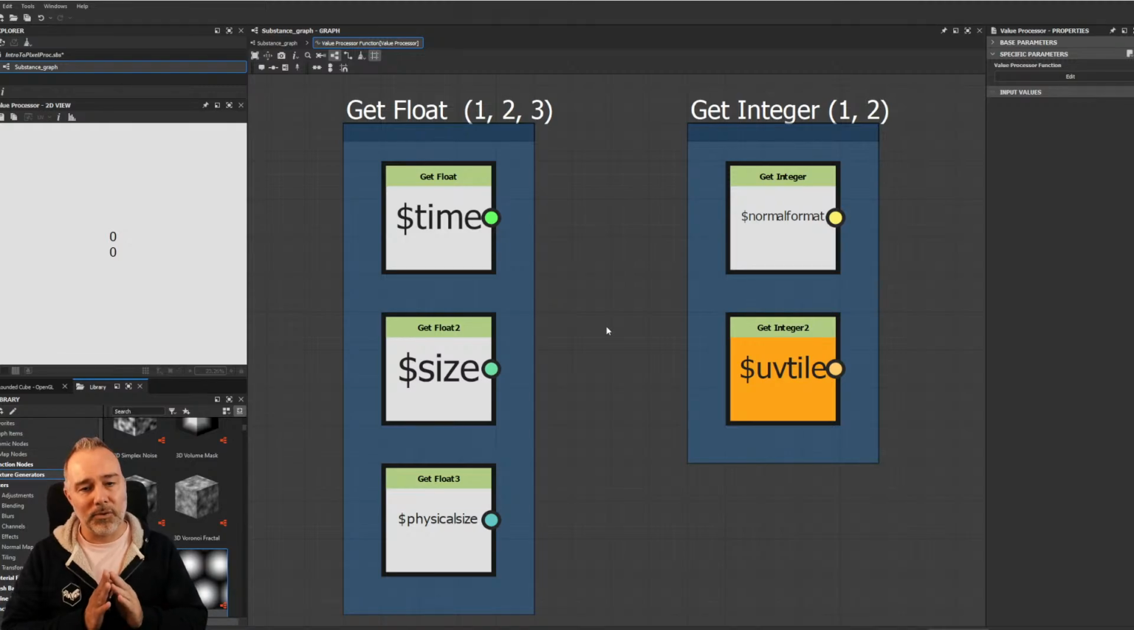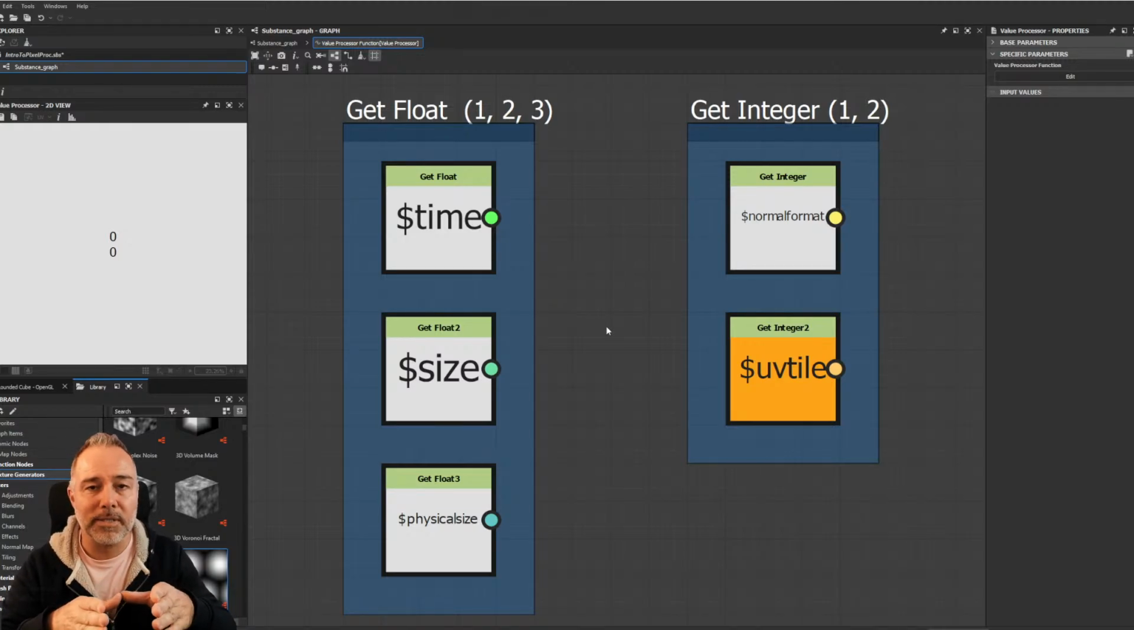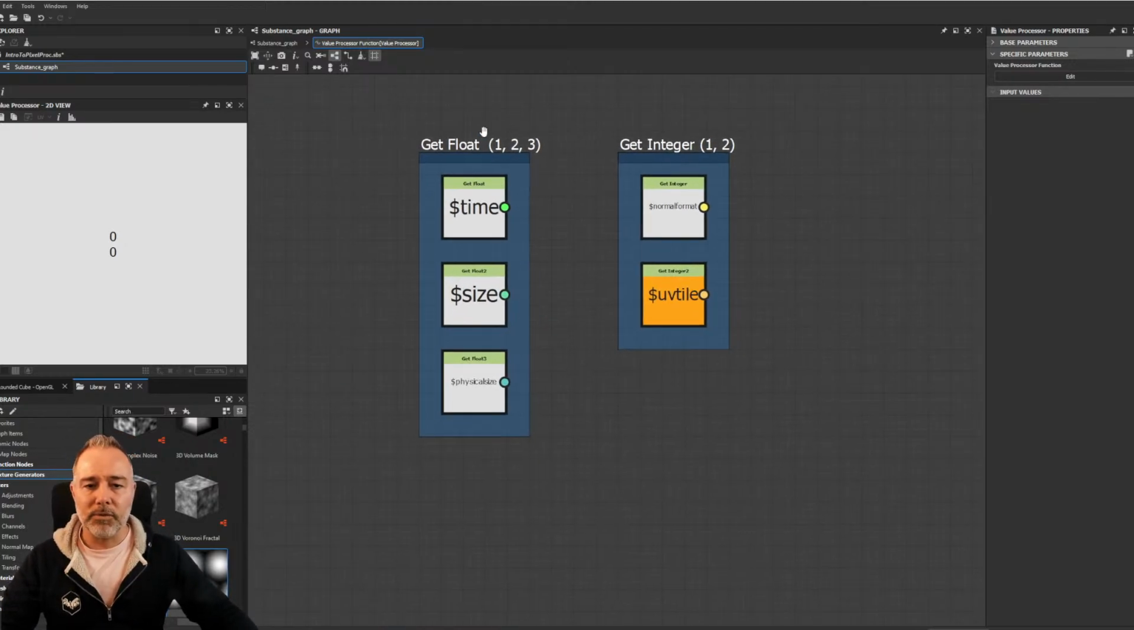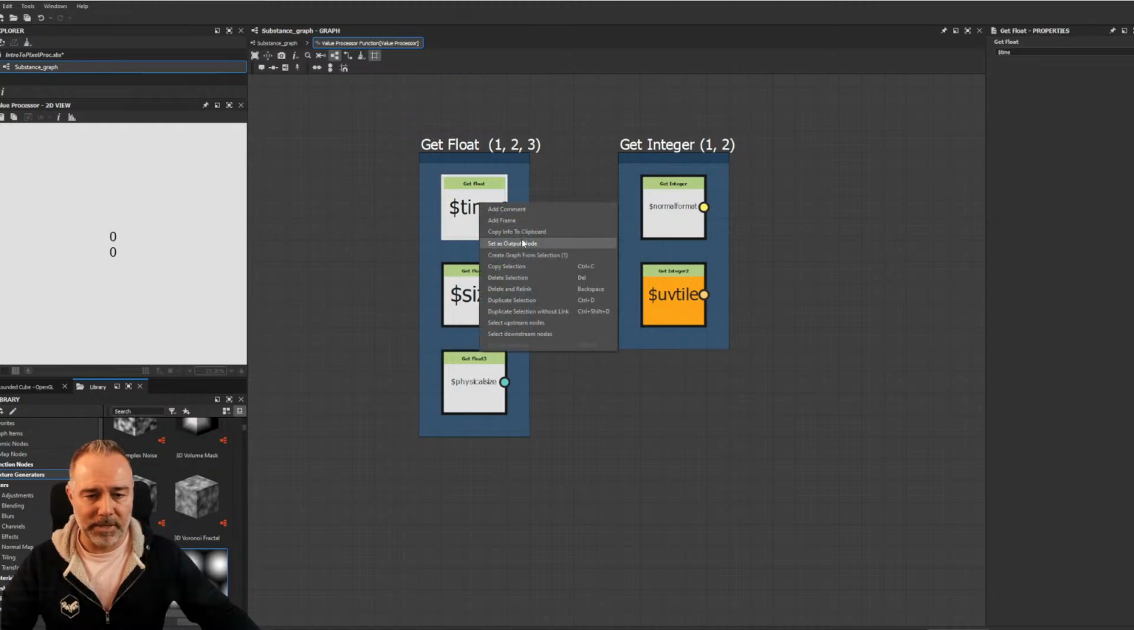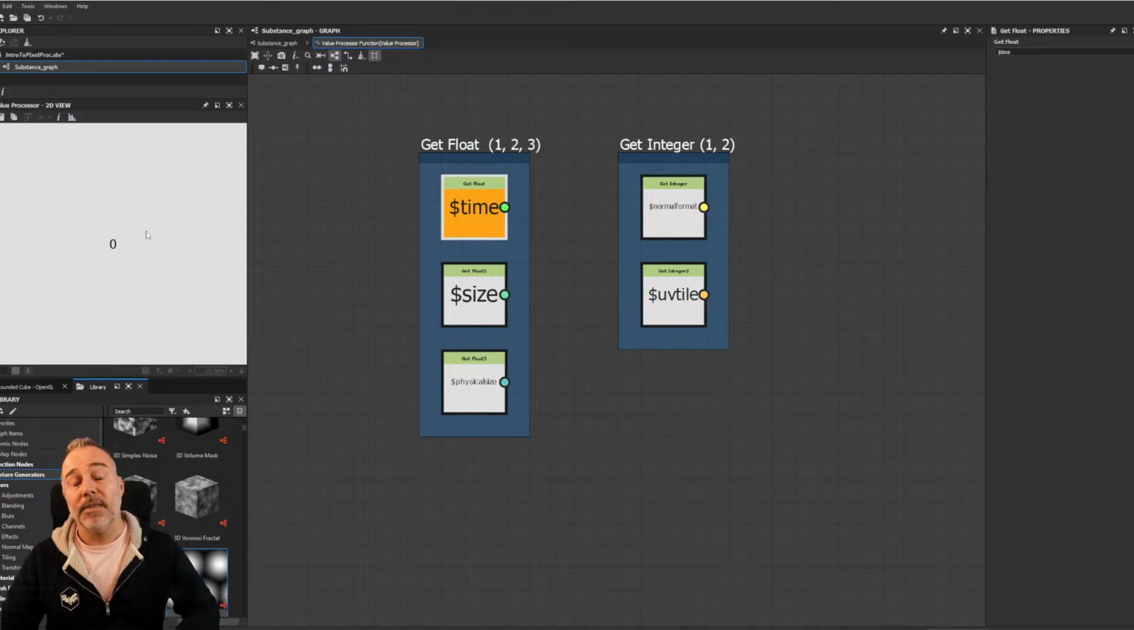These are not all of them, because the ones we are seeing right now are the ones which are compatible with the value processor, but there are most of them. So here you see that I put the different gets to get the values. And in the get float you have 3 which are useful: get float 1, get float 2, get float 3, and integer 1 and 2. So let's look at this one first. I'm going to put it as output node. So we see here, this is the dollar time.